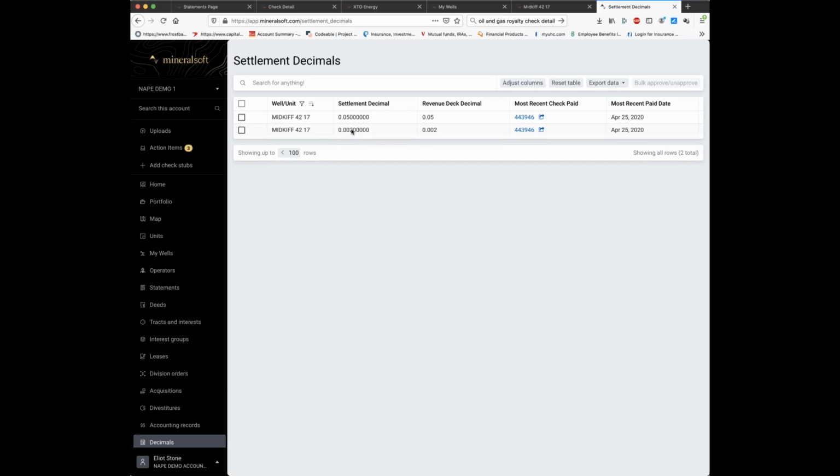So we've set up this report to show us, one, the well name, two, the decimal from the division order. And now we can see in these columns here, the most recent date we were paid and a link to the statement that came in on that date. And this revenue deck decimal, that's the decimal that showed up for these wells on those statements. So we can see in just a quick look that that was correct.